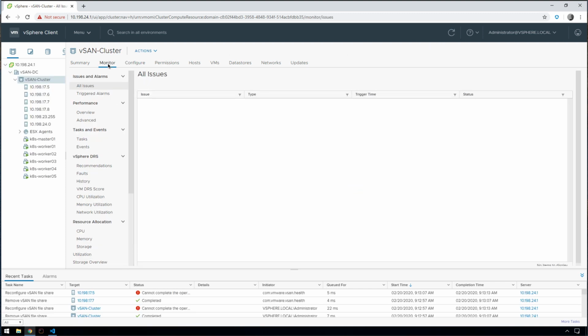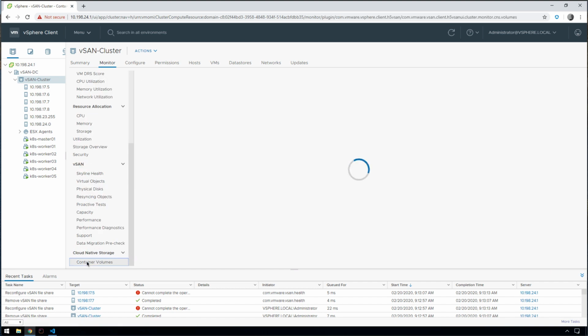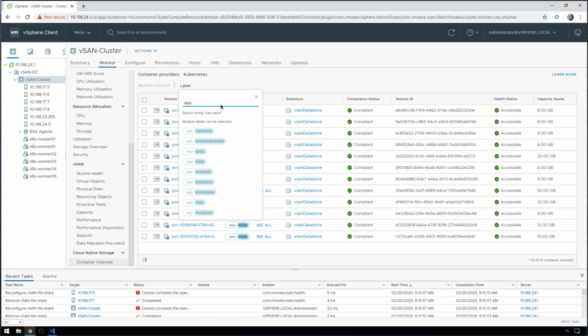We go back into our monitor tab and down to the container volume section, and we apply a label filter again. So we say label, and we want to look at the app. And you can no longer see the Space Odyssey application label, which means it's all been cleaned up.